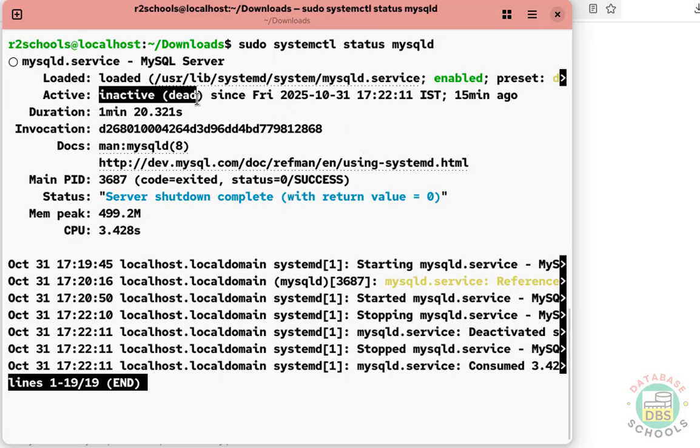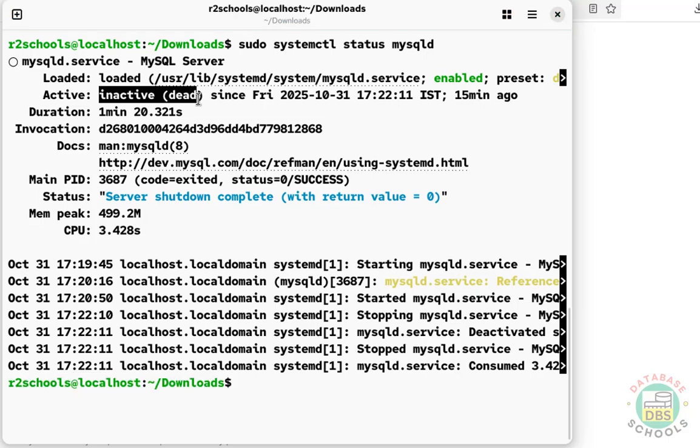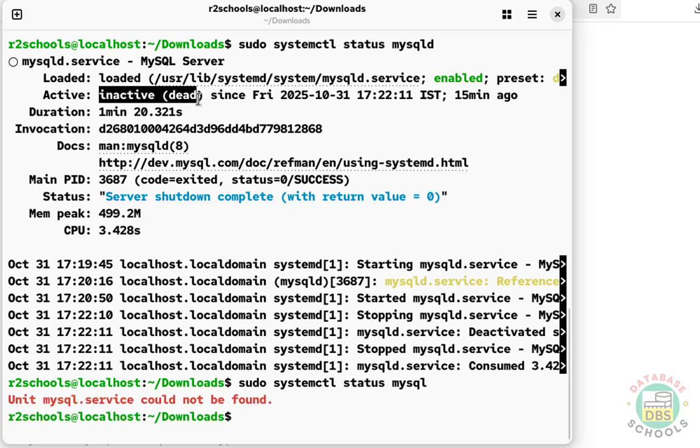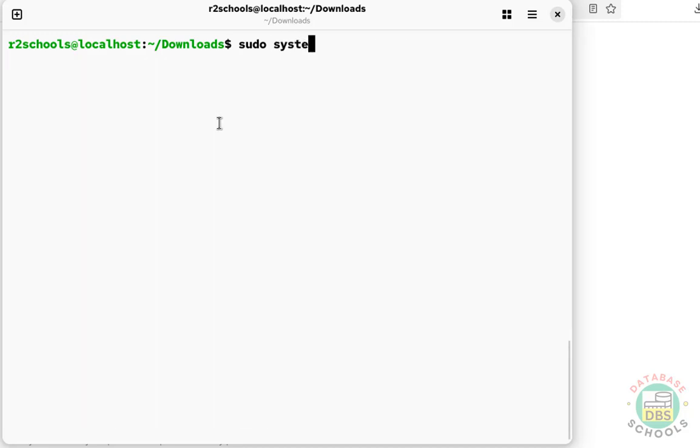It is inactive or dead. Okay, so Q to quit. Suppose if you don't give mysql then d, it won't work. See, could not find the service. Okay, so this service is stopped. So start it. sudo systemctl start mysqld.